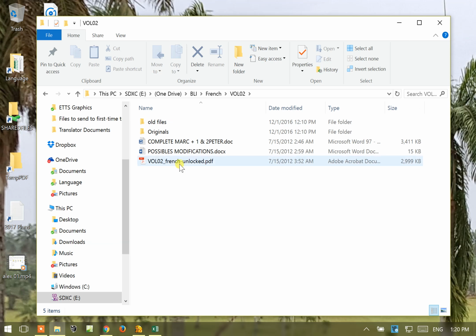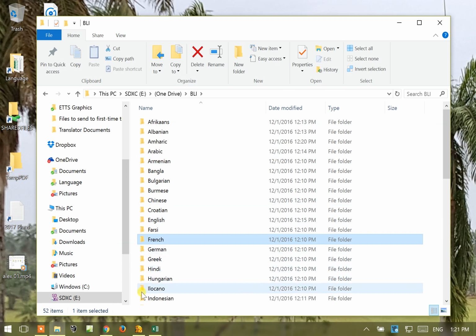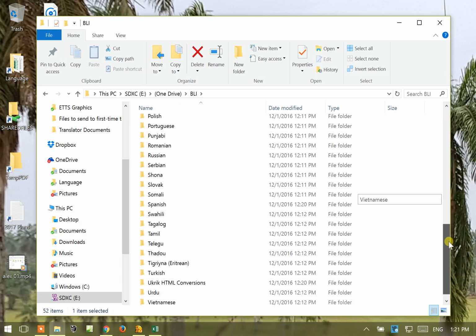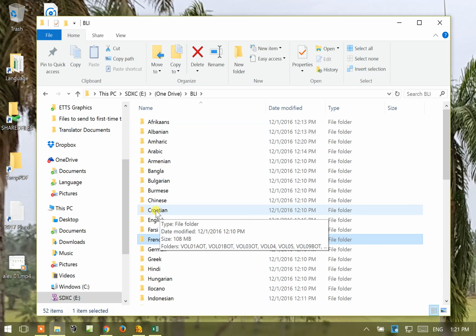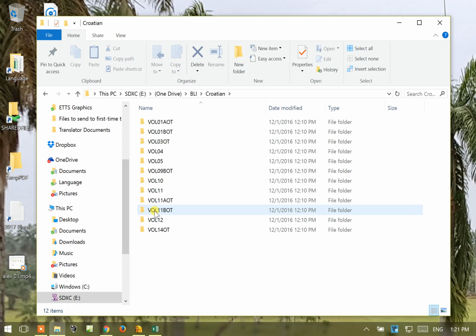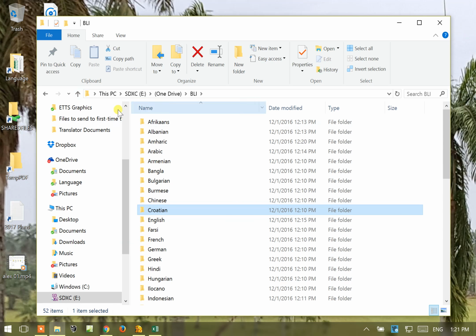Unlocked because when we put the PDFs on the website, they are locked, so they cannot be edited. But in this form, they are able to be edited. Okay, so you've got a listing of all the different translations and all the files that have been sent from the translators and have been created for viewing on the web. Okay, so that's what's in the BLI folder.